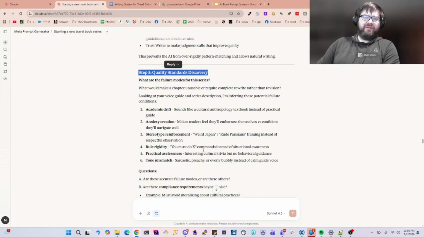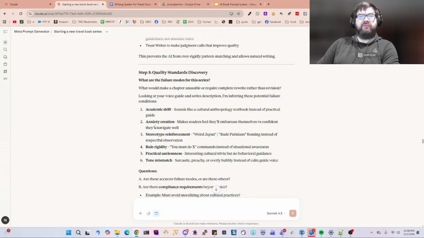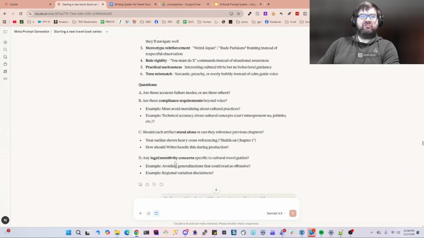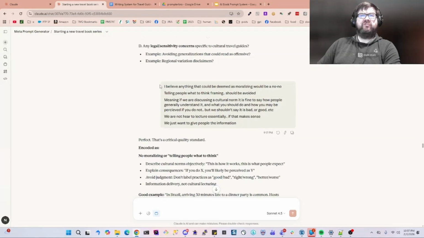And this is a very in-depth prompt, guys. So anyway, basically, what are failure modes? These are things that QA should be looking out for. All right. Academic drift, anxiety creation, stereotype reinforcement, rule rigidity, practical uselessness, tone mismatch. So those are things. And then basically it's asking me questions about that.